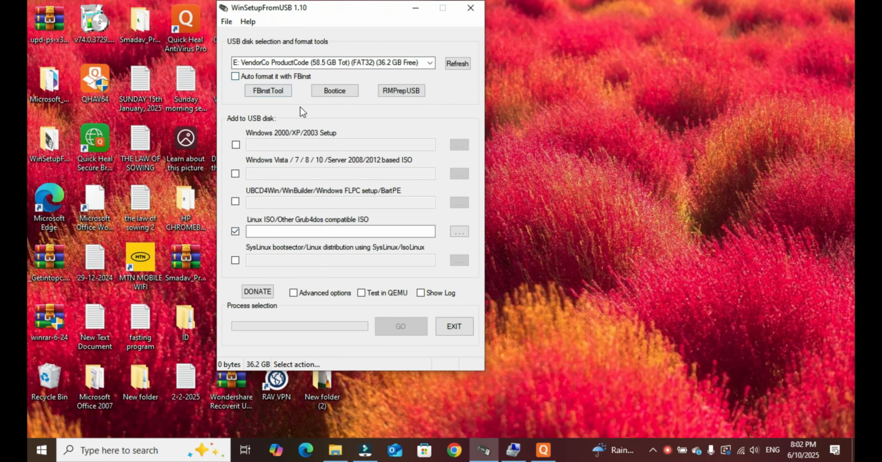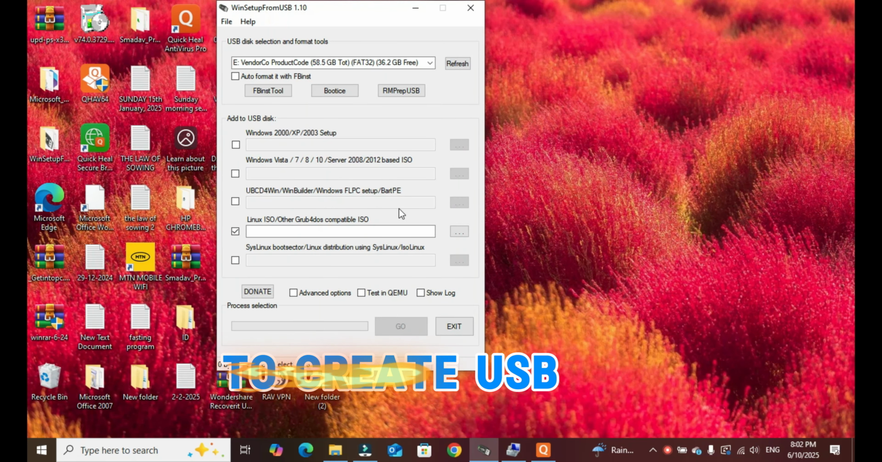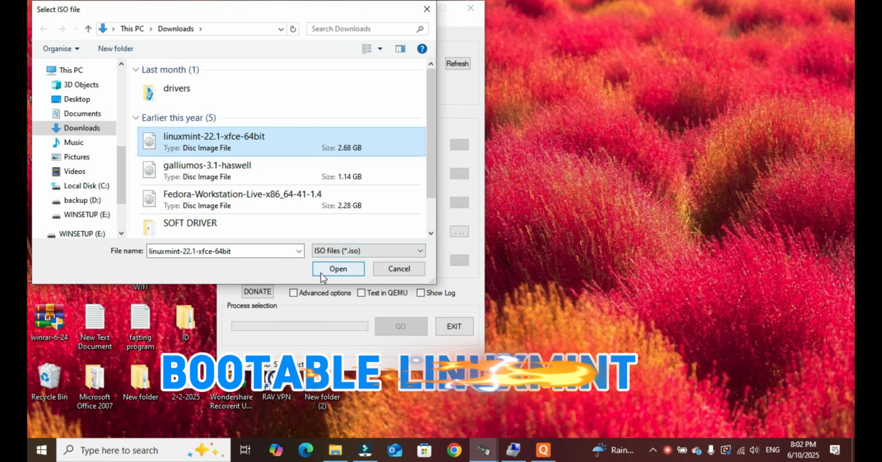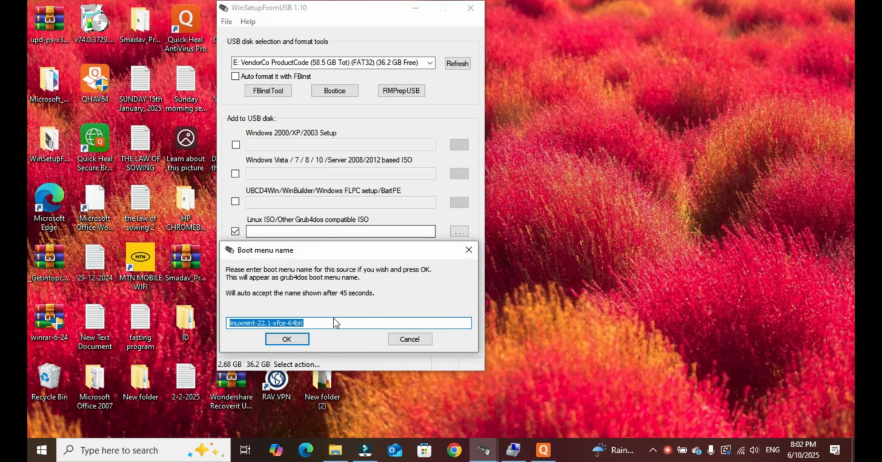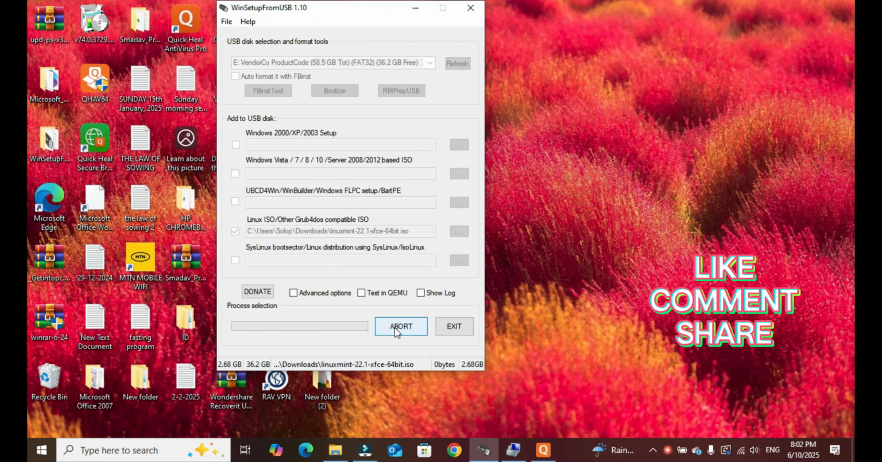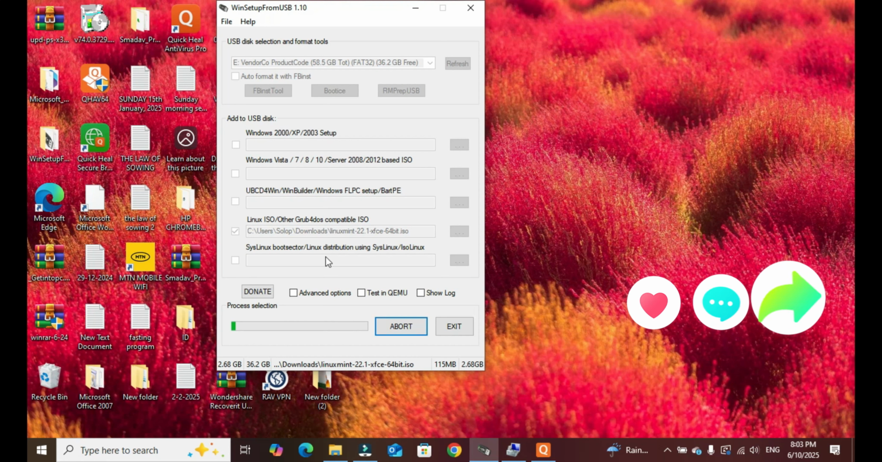I'm going to use WinSetup to create a USB bootable device for the Linux Mint operating system. This is a simple way of showing you. If you have not watched my video on how to use WinSetup software to create a bootable flash drive, here you can just learn how to use it for Linux Mint. It's simple. I have a previous video on how to use it to get multiple Windows done. This is just a simple way of doing it for Linux.